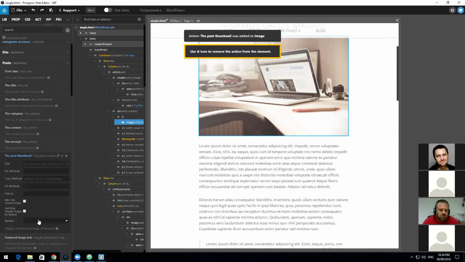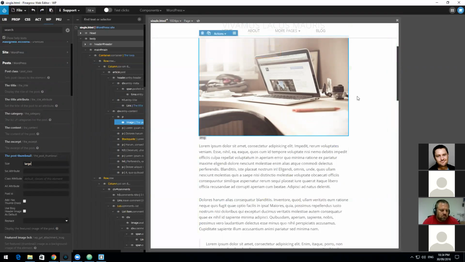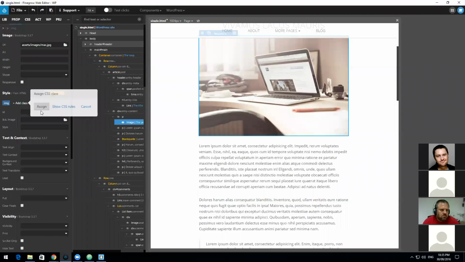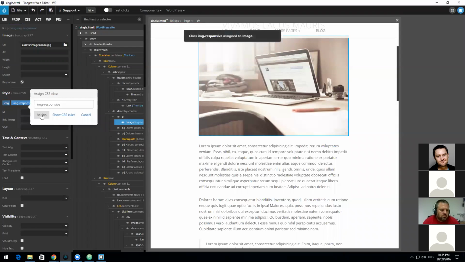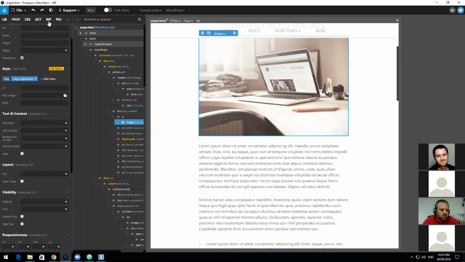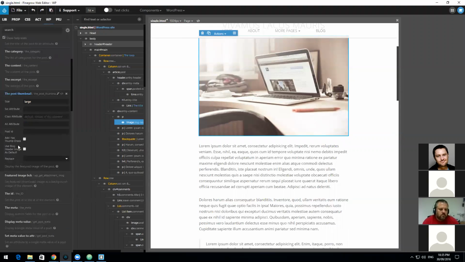And I'm going to make that large because it will fit to the column width. I want to add a class, image-responsive, which is a Bootstrap class. We will add has-thumb check.